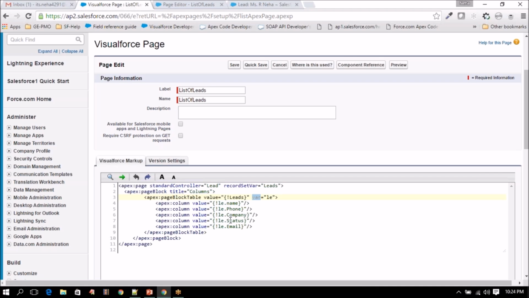So for each record there should be some memory to hold it, right? There should be some memory to hold. So that memory is the variable, whatever we are displaying here for the page block table, that is the memory to hold the record, and it will display. A placeholder. Okay, is this clear? This is very important. You may forget, that's why I'm repeating this again and again.